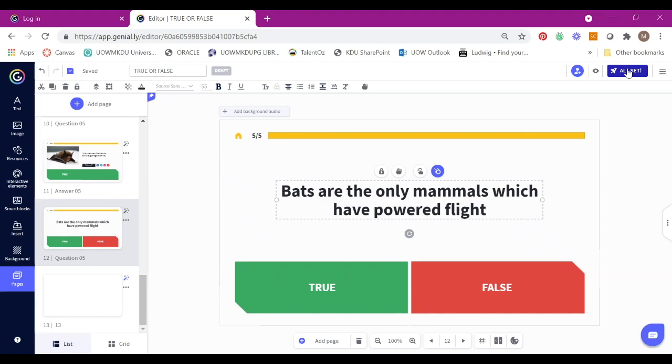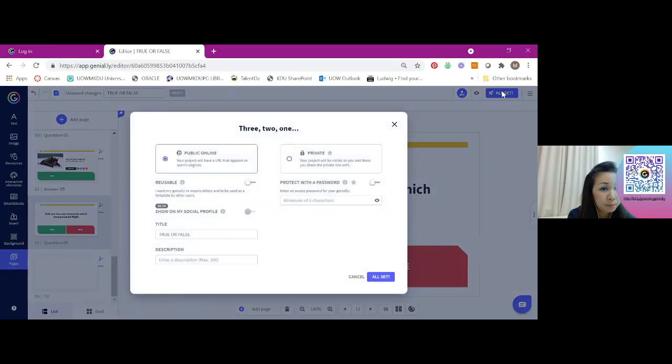Once you are done, you click all set. All set means you are ready to publish and make it available to your students. Here you can change your title. Again, ours is on subject verb agreement, but it's up to you. You might want to put indefinite pronouns. The description here is optional. You can put down your description, such as answer all the questions, or select the best answer, or maybe they are supposed to read something that you have given them before they attempt this particular set of questions. When you're done, you click all set.